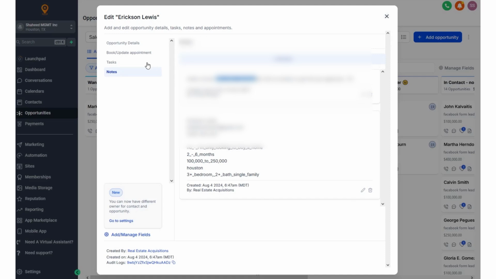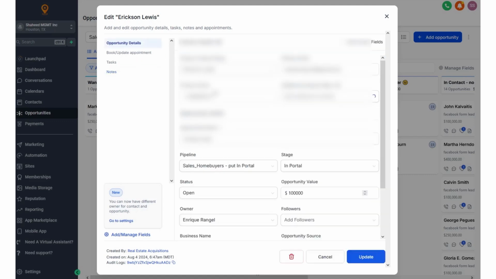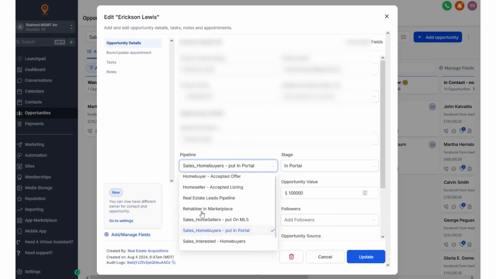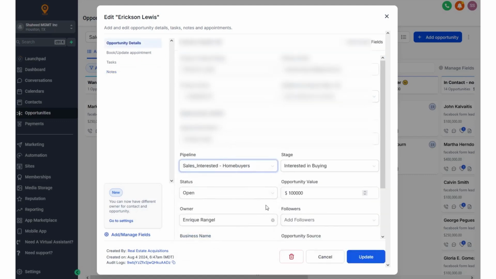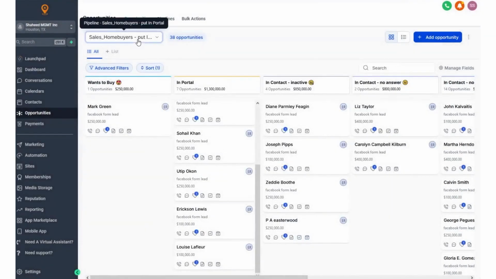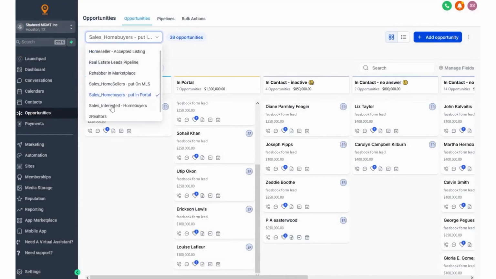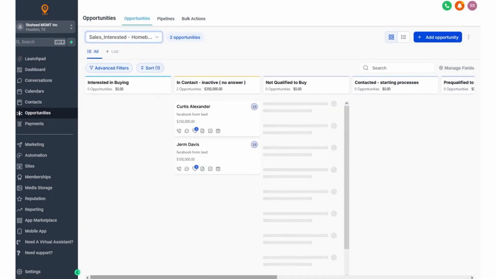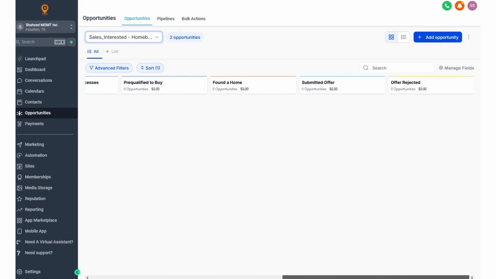So what we want to do now is move this lead, since they are now confirmed interested in our service. They don't have to sign a contract for this stage, but they've actually confirmed interest in what we're doing. So we would want to move this to a completely new pipeline, which is the sales interested home buyers, interested in home buying. Once you update that, it's going to move this into a new pipeline with new things.